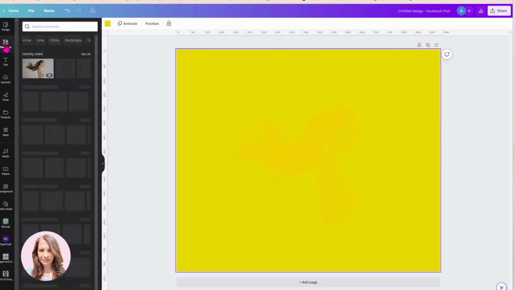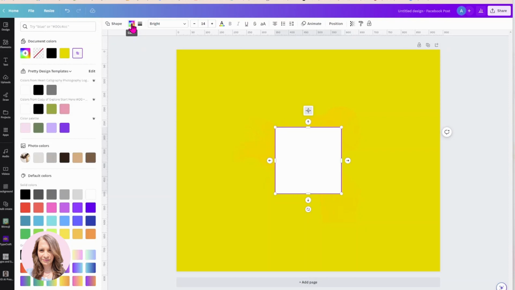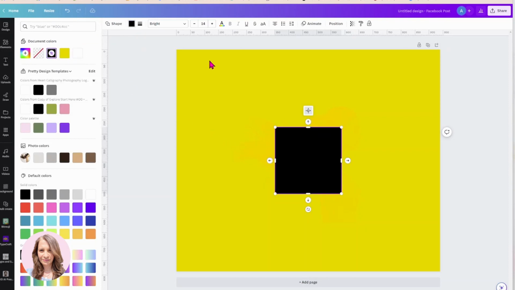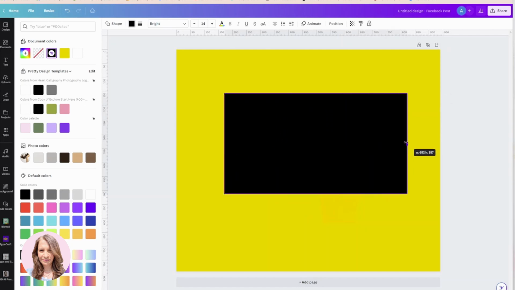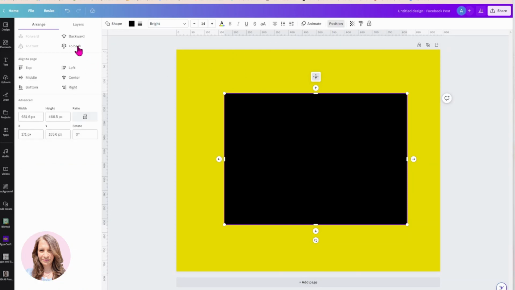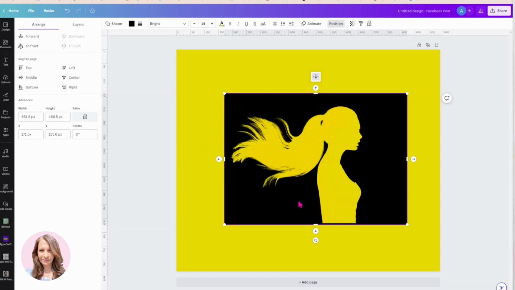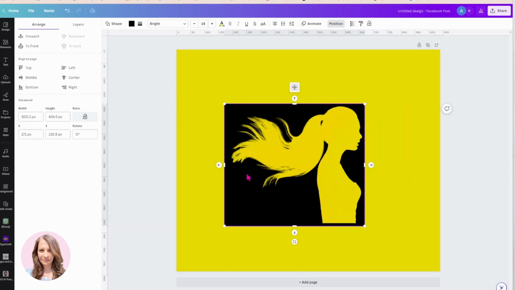Now what we're going to do is try and create an outline of that image that we selected. So I'm going to select a black background, expand my box here, and place it behind my photo. What I want to do is create as thin an outline of the image as possible.